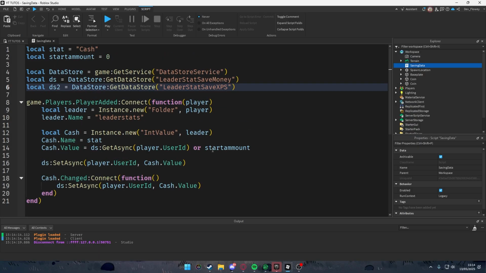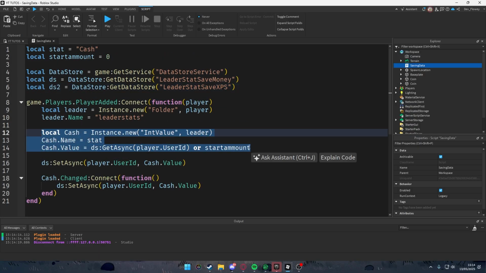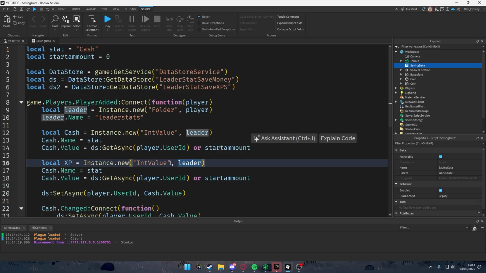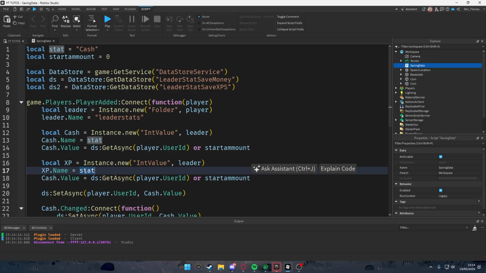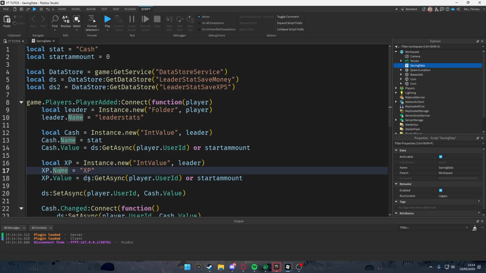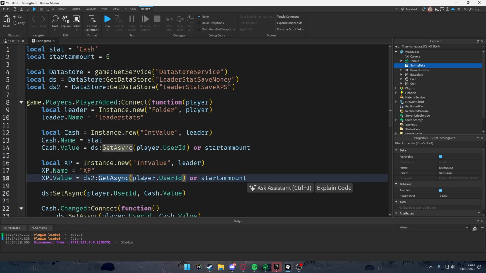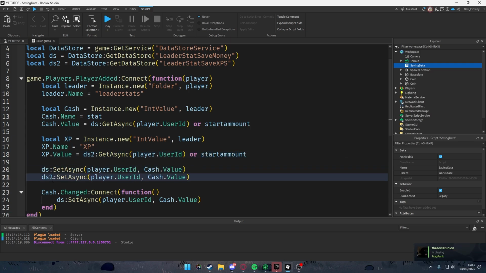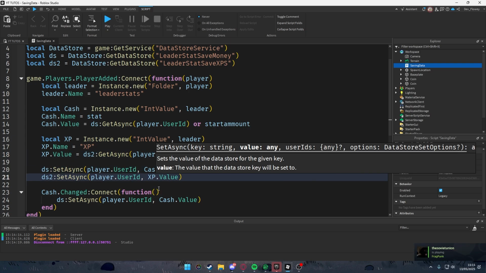Now what you can do is copy this whole thing. Ctrl C, double enter, Ctrl V. Instead of local cache, we can do local XP, which will also be in our Leaderstats. Then XP.Name, we will call it XP. Then XP.Value will be DataStore2 this time because we're using this one for our XP. GetAsync, player.UserId, or start amount. What we can do is also copy our security check. DataStore2 will be XP, boom.